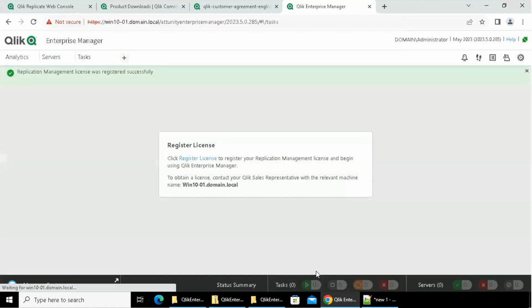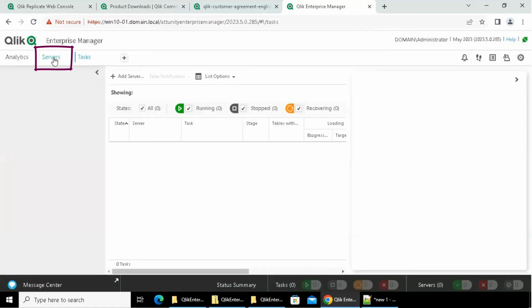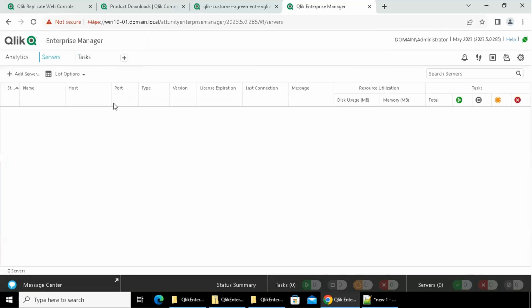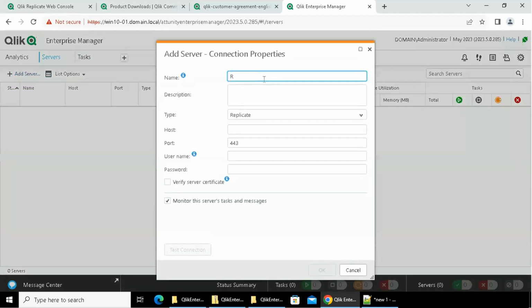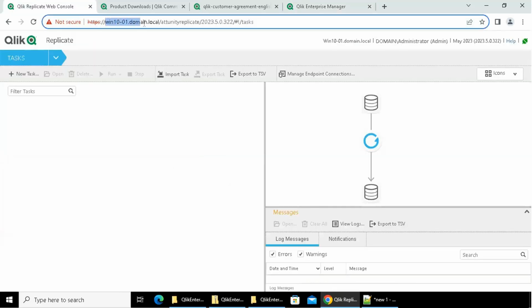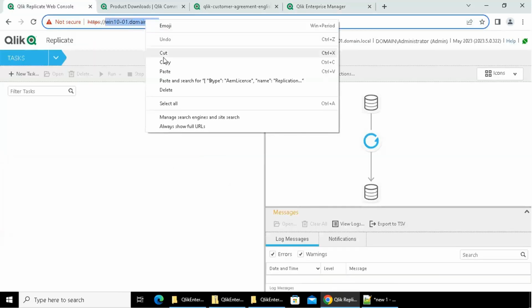Now that the Enterprise Manager is licensed, click on Servers and create a connection to a running Qlik Replicate server. Click on Add Server. Provide the name of the Replicate server you're connecting to. The host name can be copied from the URL of that Replicate server.